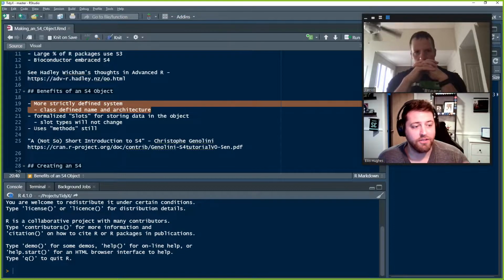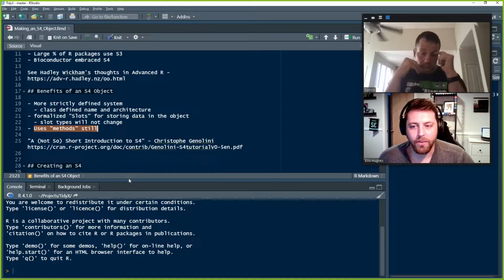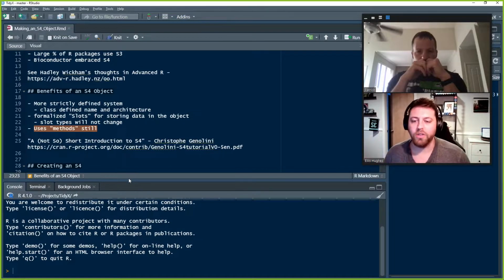So that's a really cool and nice feature. It removes some of the difficulties for you, and it still uses methods. The way you create and define these is different. So once again, it's more programmer-heavy work, but the goal is to very clearly define what your expectations are.